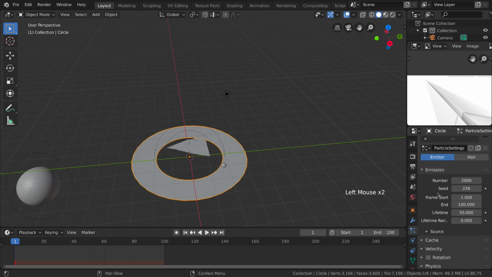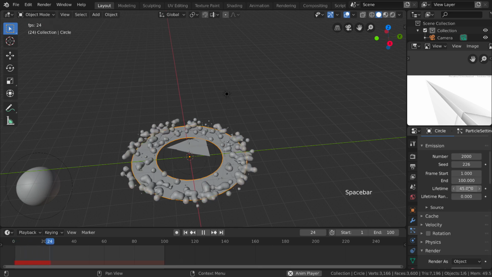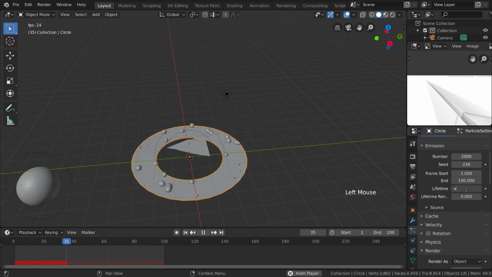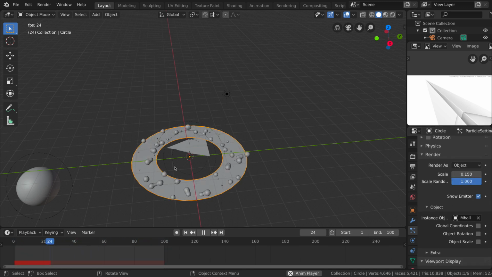And here under particle systems we are going to change lifetime. We are going to decrease it to 0.5. Actually, I think it's going to be fine as it is. Actually, make it 5, and let's decrease the scale of our metaball to be 0.150.